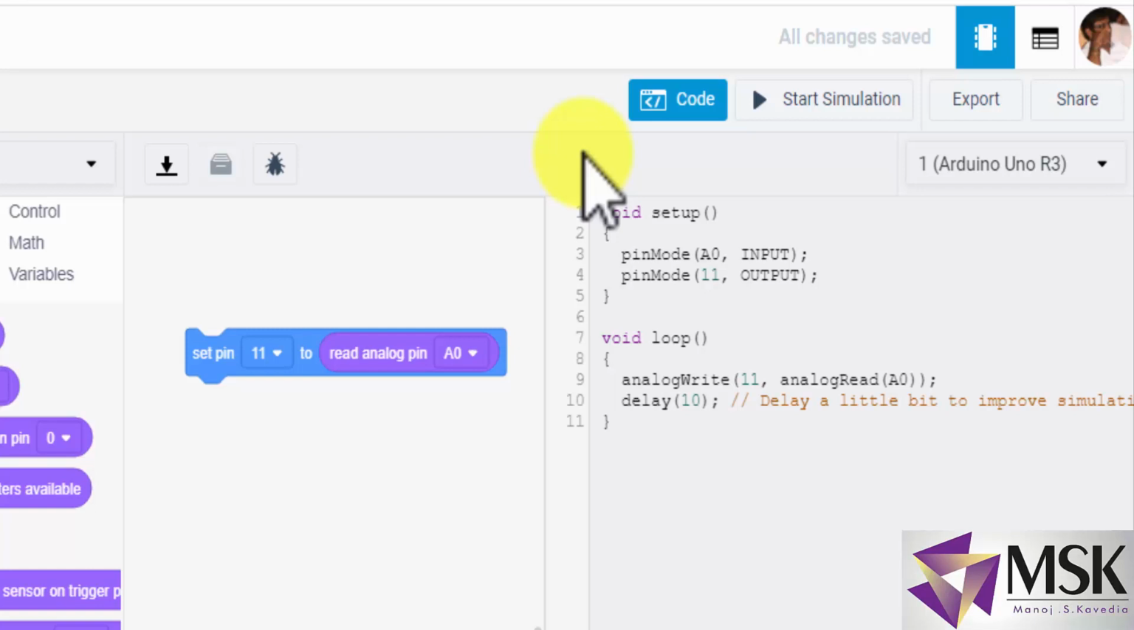Now if you want to see more details about this PWM, you can see the video of intensity control of LED. In that everything is explained, and you will find the link in the comment box.